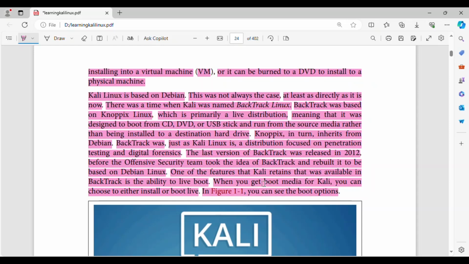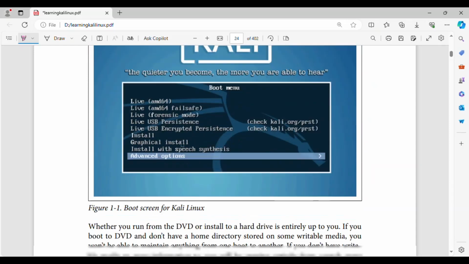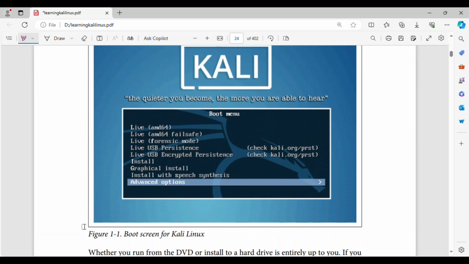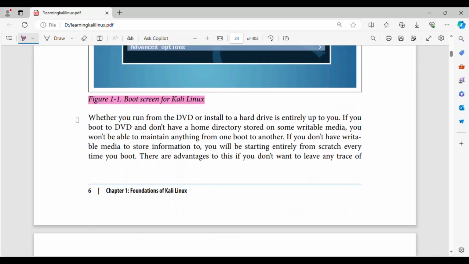In Figure 1:1, you can see the boot options. Figure 1:1. Boot screen for Kali Linux. Whether you run from the DVD or install to a hard drive is entirely up to you. If you boot to DVD and don't have a home directory stored on some writable media, you won't be able to maintain anything from one boot to another.